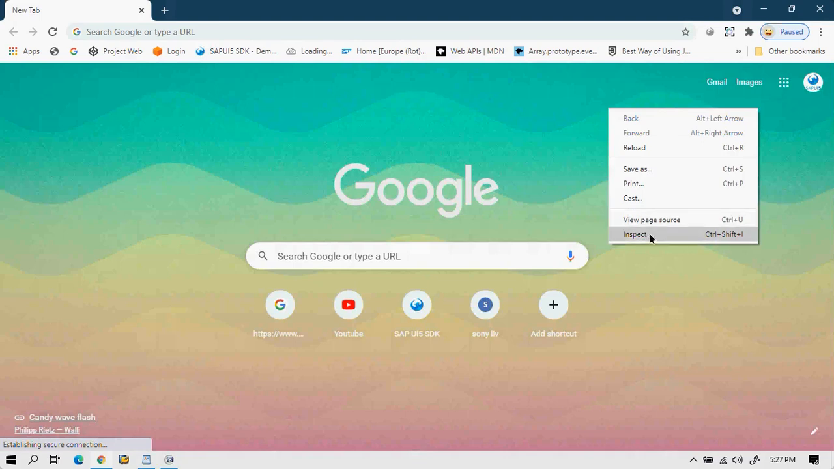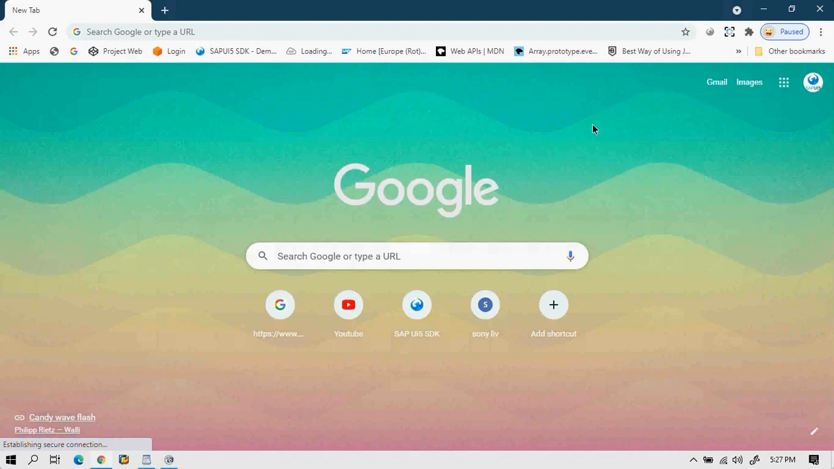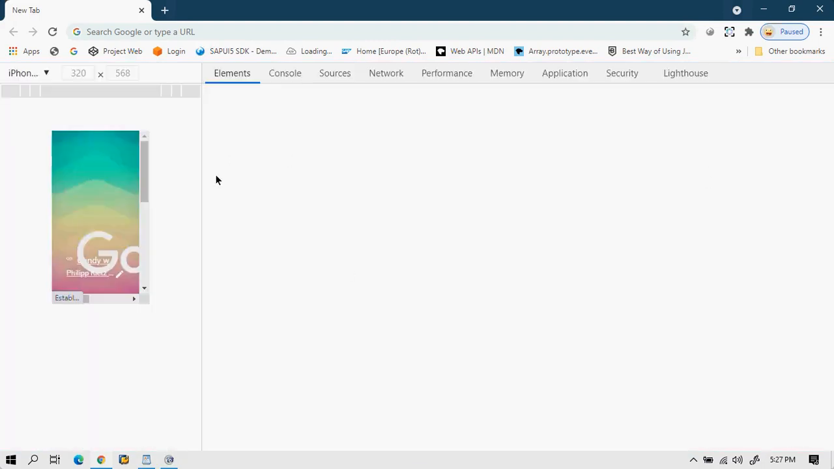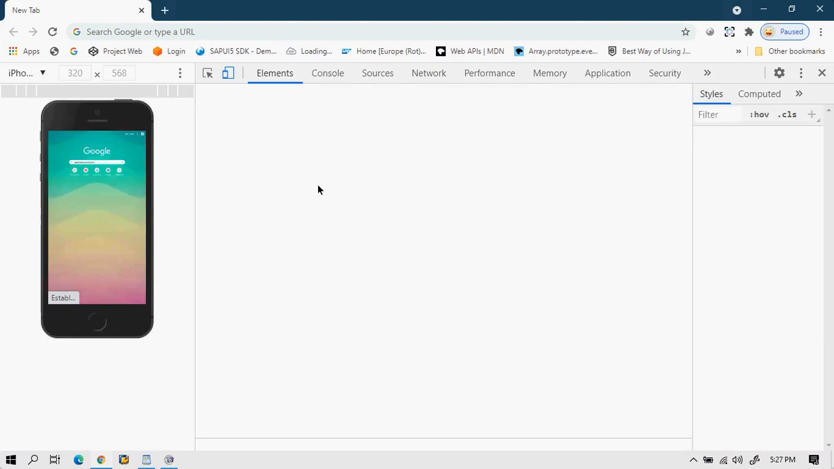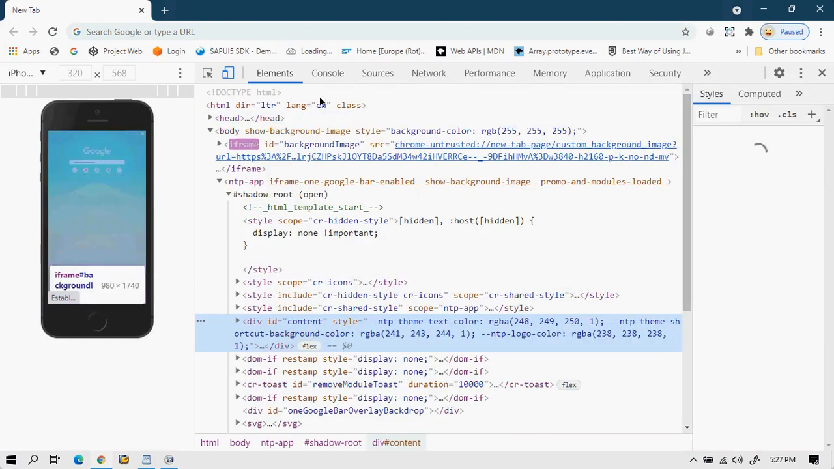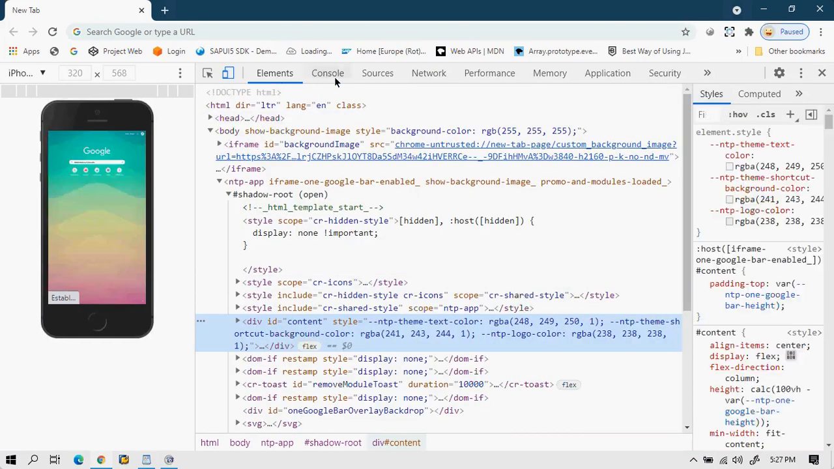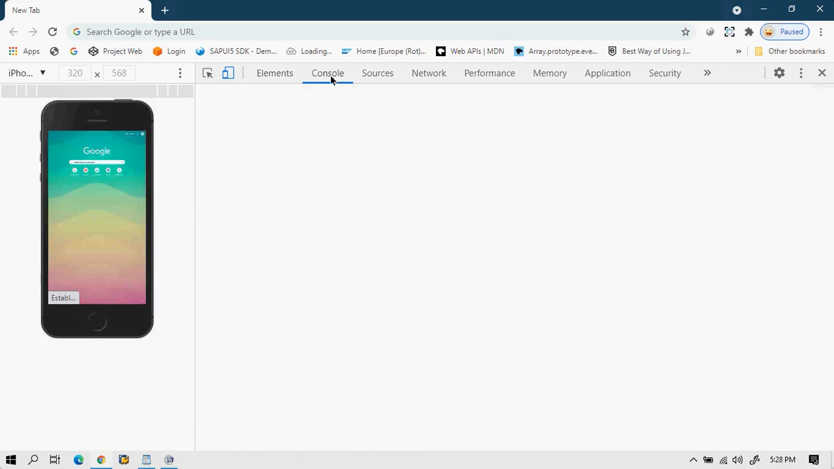When I click on Inspect, it will open the developer tools. This is the Chrome developer tools generally. There are so many different panels, and you can find the various options. We will cover all these options in the coming session. Don't worry about that. As of now, just focus on one panel, that is the Console. The console is the place where you can actually write your JavaScript code.